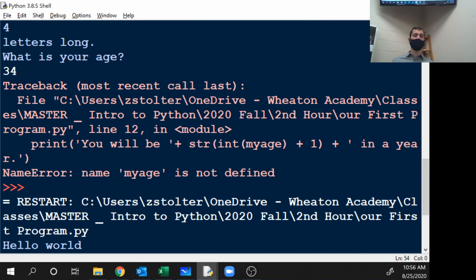So to fix this error, a name error, you're probably going to get this a lot. What this is saying is that a variable you are trying to do something with has not been defined.